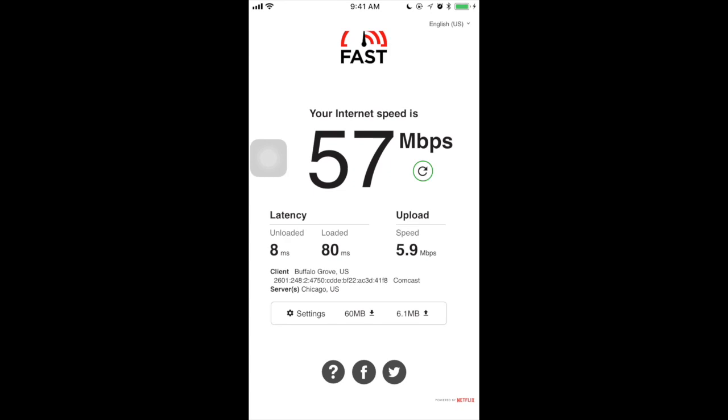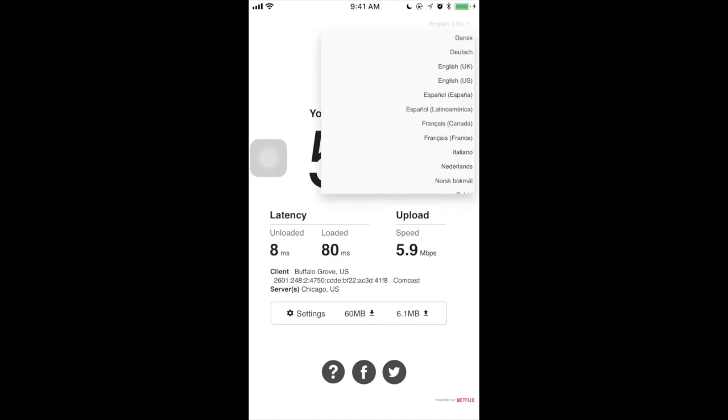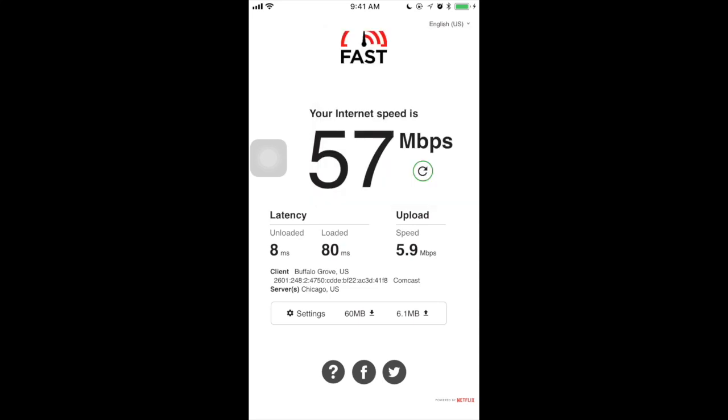At the top right, you can see there is a drop down list box for the languages, and you can select the language. If you scroll down, there are a lot of languages it supports. By default, I'm going with English US.